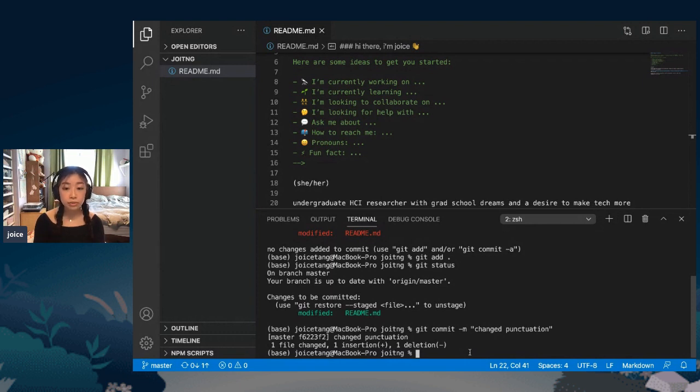So now we want to push our changes up to this remote repository. Remember, we opened up that repository on GitHub, and now it's on their servers. So what we want to do is push it up there so it shows on your GitHub profile. What we're going to do there is just git push.